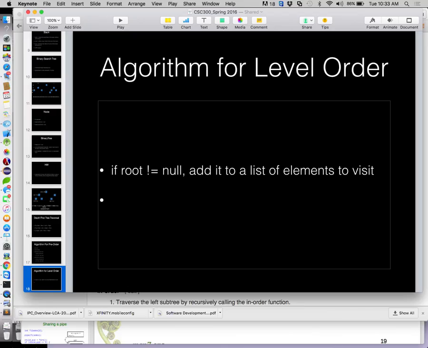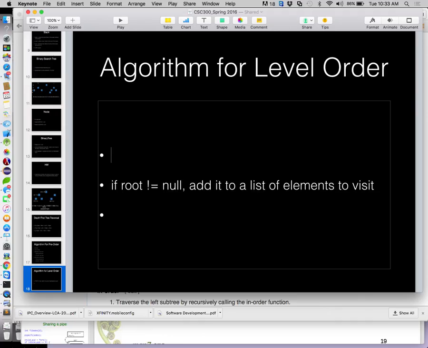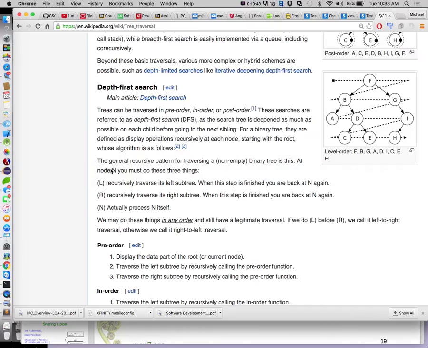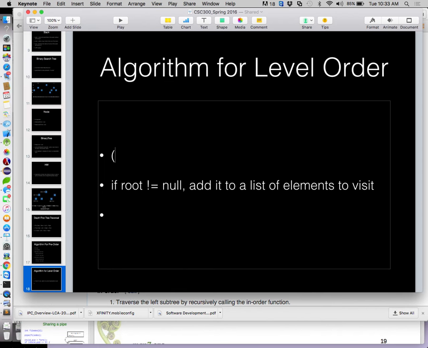So we added the root node to our list of elements to visit. If we use our example, this guy's what? We'll add F to our list. We'll just build it off this. So here's our linked list. There's our F so far. All right. Then we need to add root's left and right to the list.